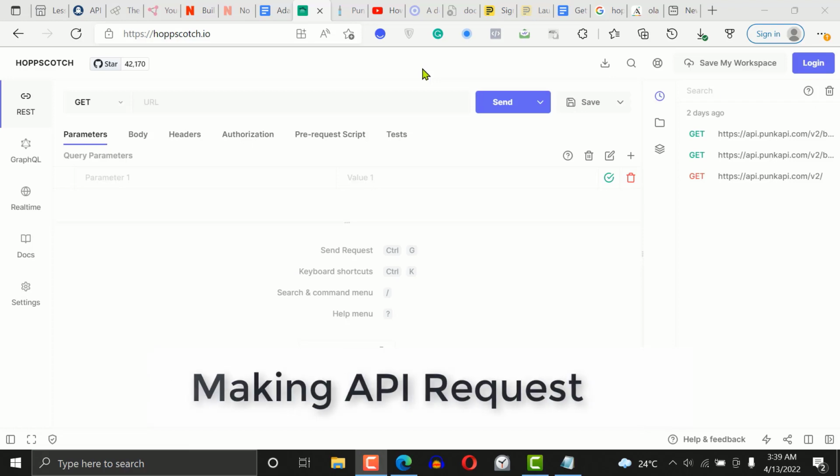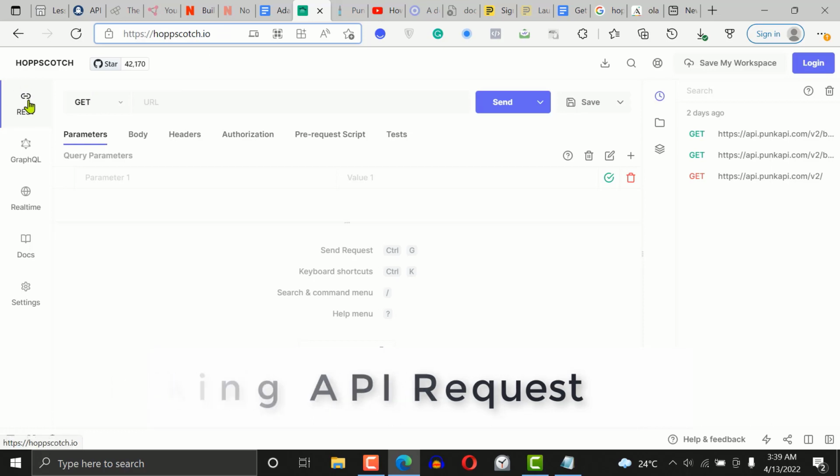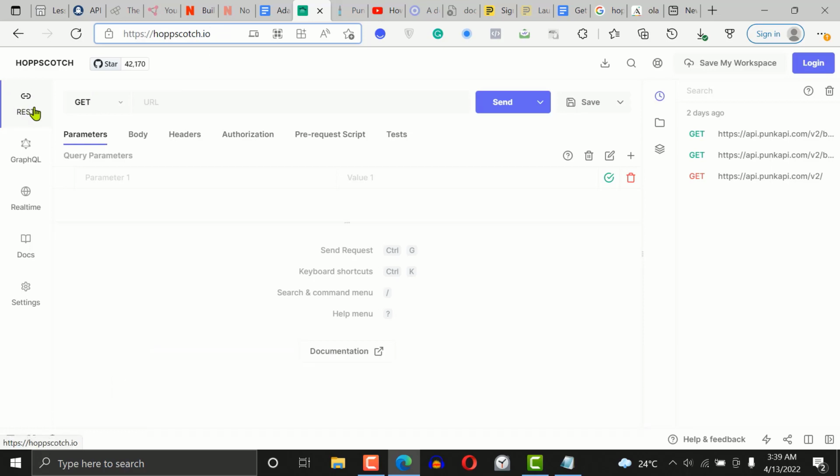So welcome back to this course, and we want to see how an API works. This is a web address called hopscotch.io. You can come right here and practice, practice, practice. So we're using a type of API called REST, representational state transfer. Don't bother about the terminologies too much, but that's where we're going to be spending a whole lot of time.